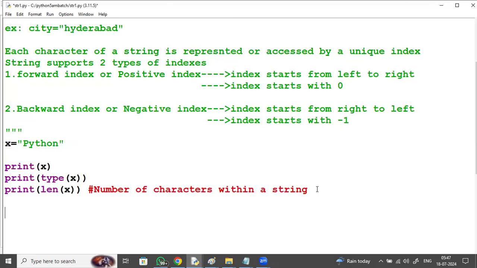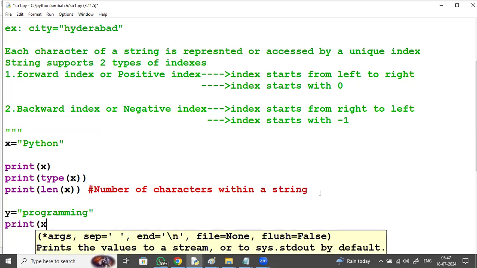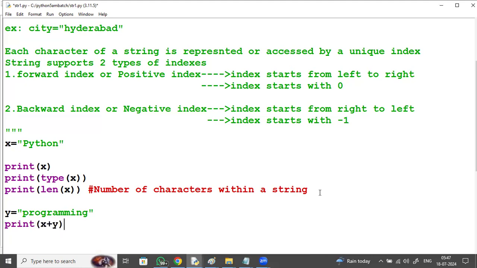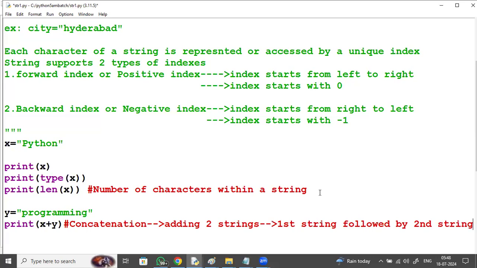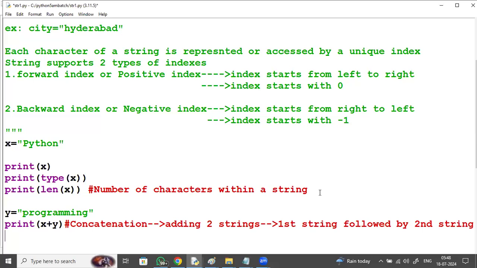Next, y equal to programming, right? Print x plus y. X is one string, y is one string. X plus y means concatenation, we say. Concatenation is nothing but adding two strings. Adding two strings means first string followed by second string. Just observe this output.